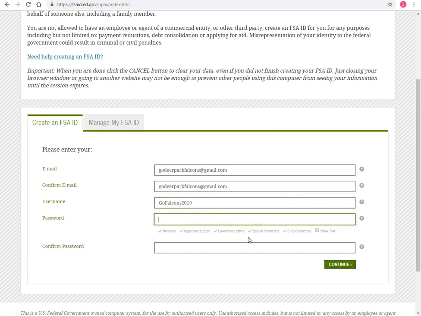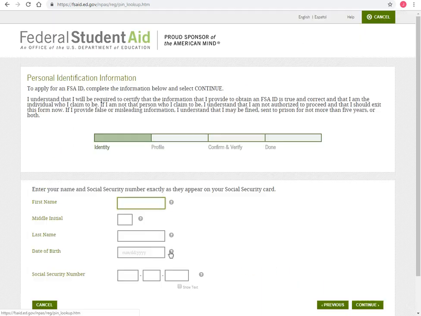Next, you'll be asked to create your password. Please be sure to follow the password requirements. Then confirm your password. Next, you'll be asked to fill in some personal identification information. Fill in your first name, middle initial, and last name. Then fill in your date of birth. Next, enter your social security number.